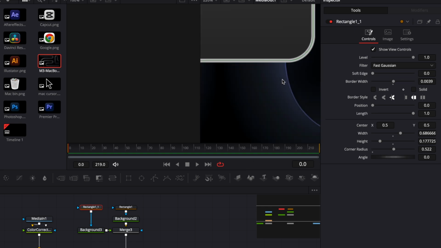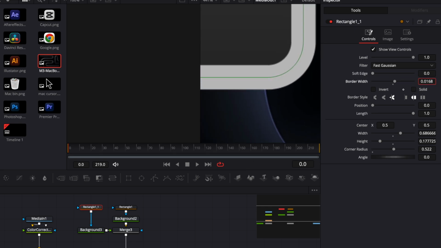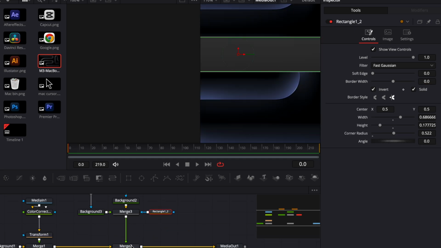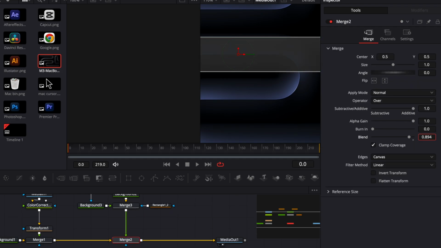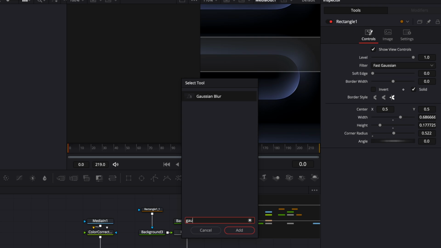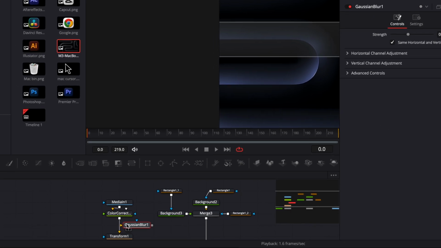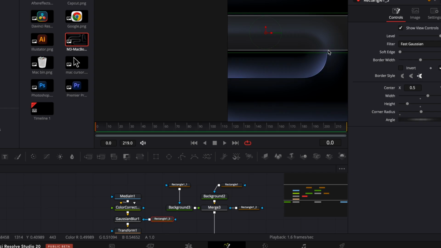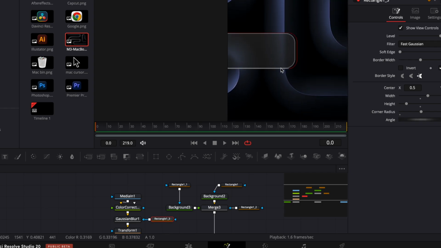But as you can see, if I zoom in, if we drag the border width up, it will go in on the dog itself. So what we'll do is copy this rectangle and add it like this, and then click on invert, and then go into the merge and drag the blend down so it becomes a little bit transparent. Now we'll add some blur to the dog so it's blurred behind it, and add that right after the color corrector, and copy this one and add it and size them down a little bit so it's on top.